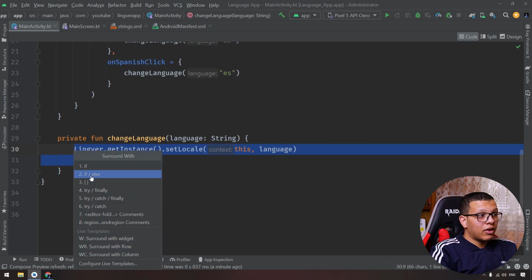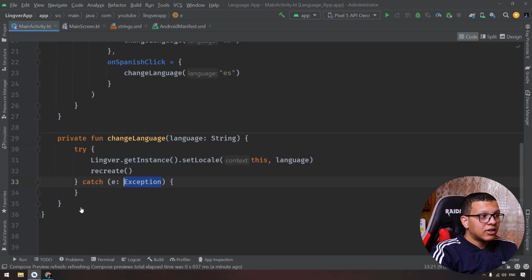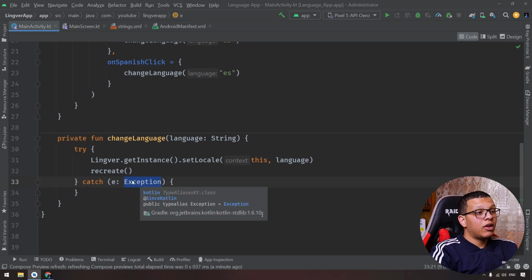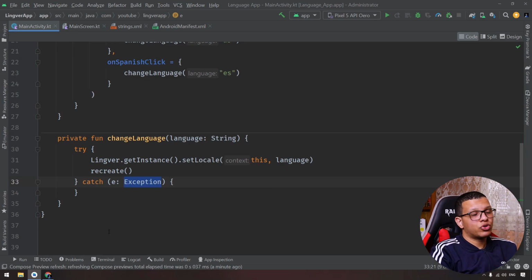Well, you can surround it with if and else. That's great. You can surround it with try finally, try catch finally, and try catch. You can use the mouse here, or you can use this number 6. If I click 6, directly it will introduce try catch with a default exception. If it knows the exception, it will write the exception directly here. Okay, so this is how you can surround your code block with if and else, try catch, or anything you want.